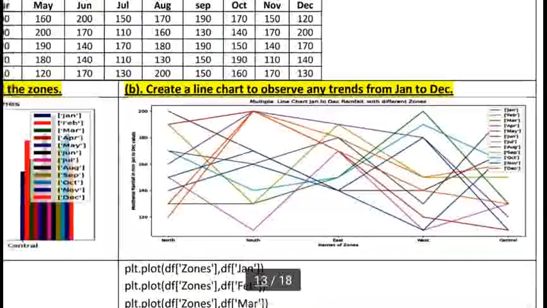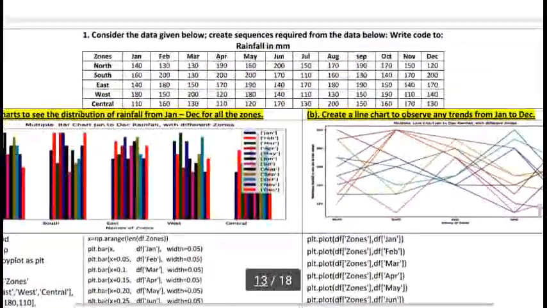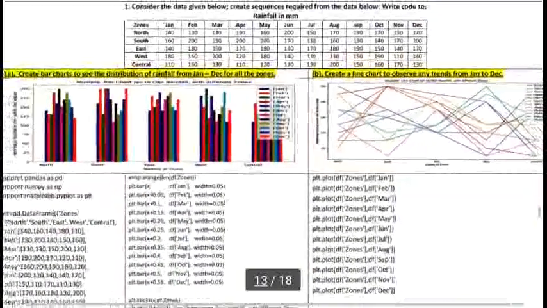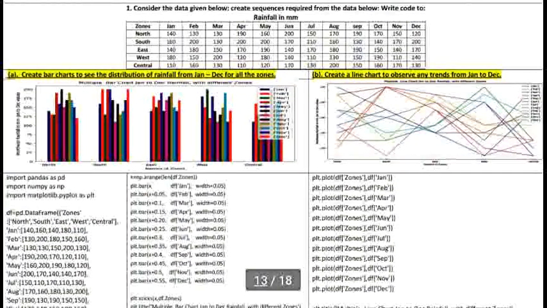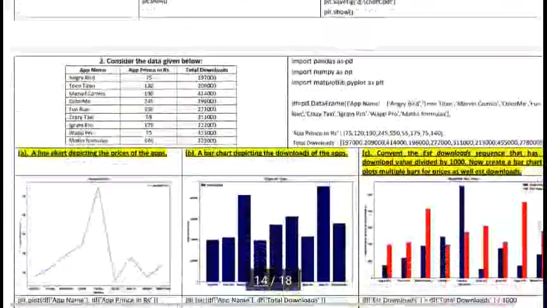So students, you can see this kind of chart. Now I am taking another example.